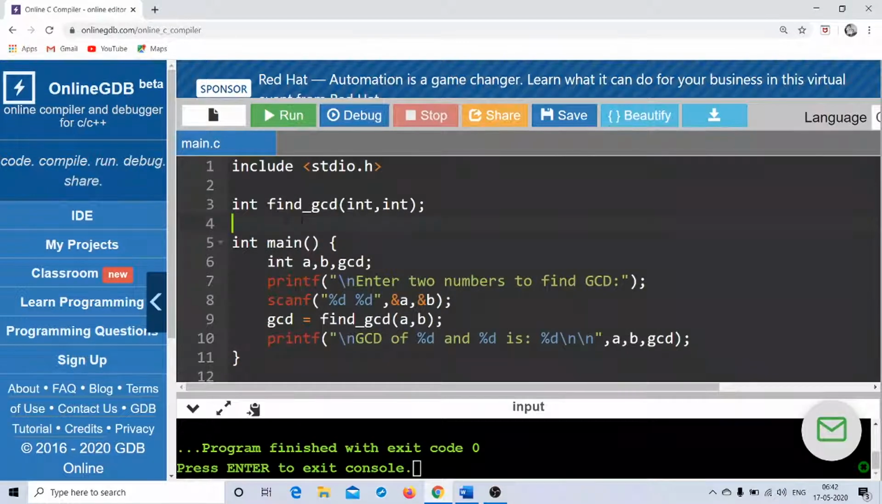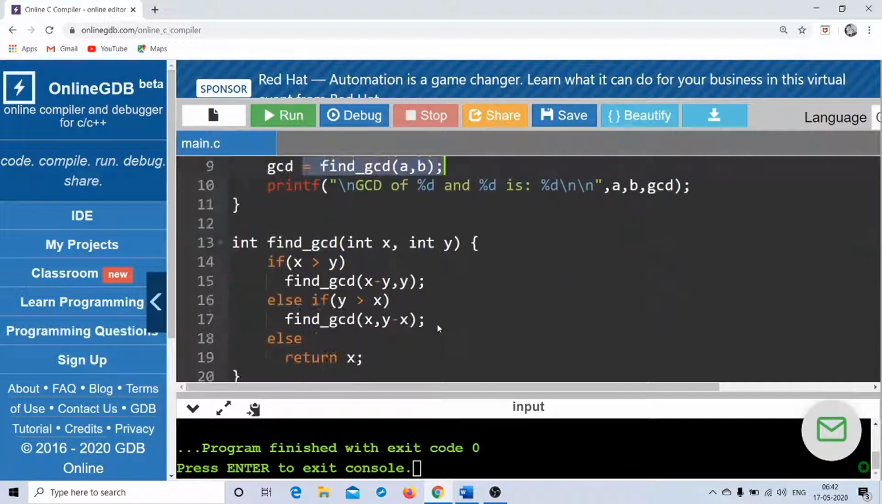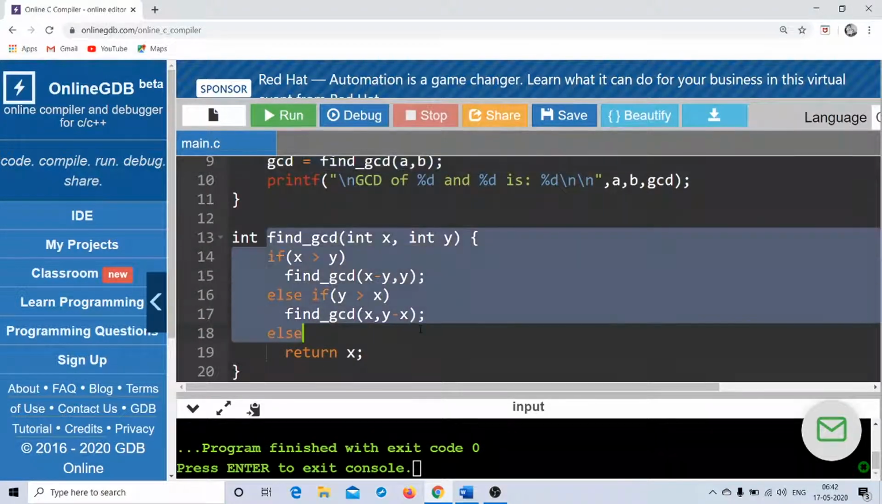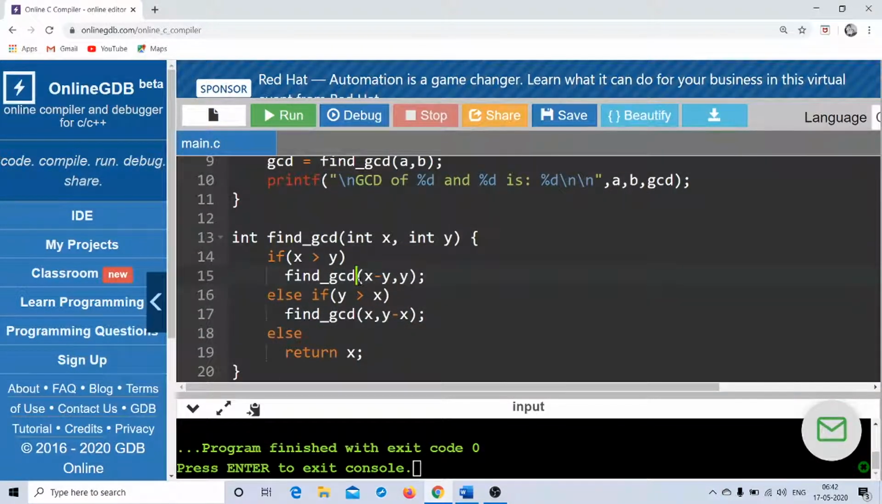Okay, so I have my user-defined function called find GCD, which takes two parameters. Both are integer data type. Line number 3 is my declaration statement, and in line number 9 I'm trying to call the function. So this is where my function call is, and from line number 13 onwards is where my function definition is. And line number 15 and line number 17, these are the two places where I'm performing my recursion.